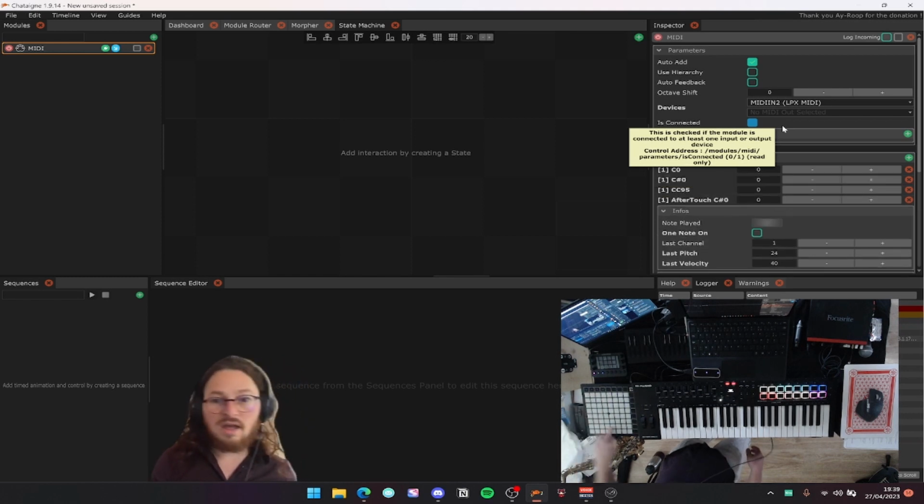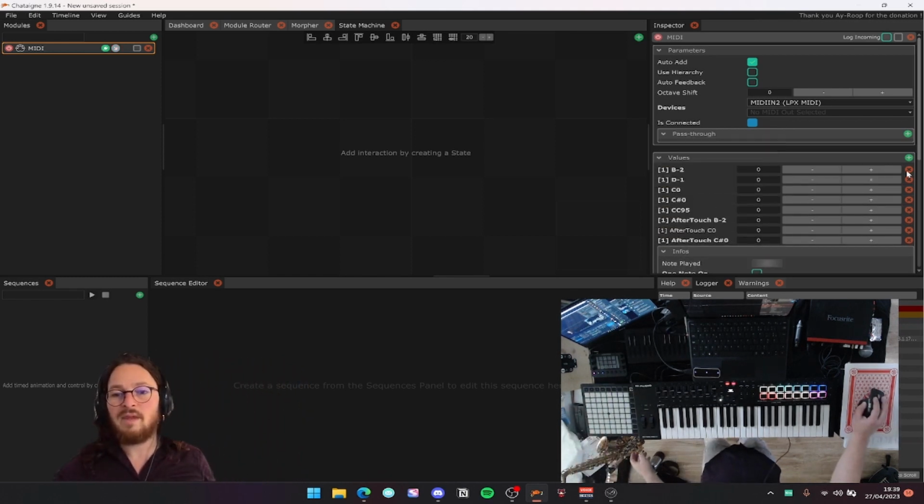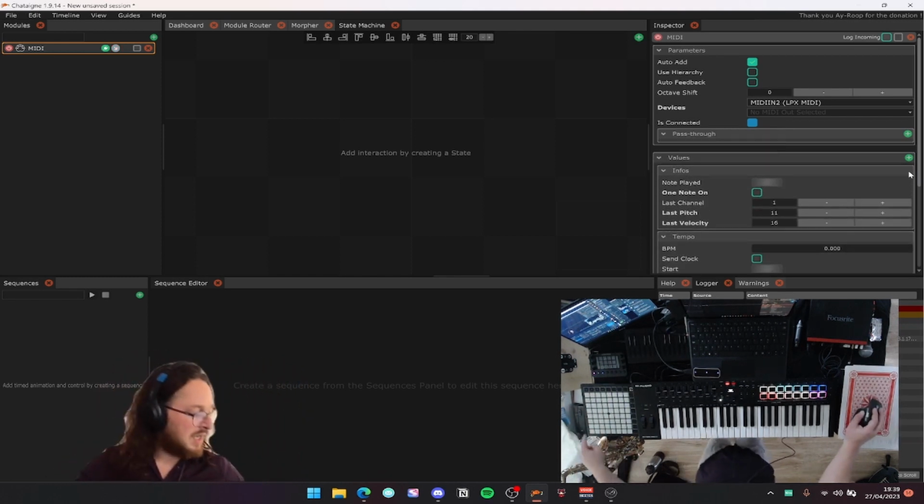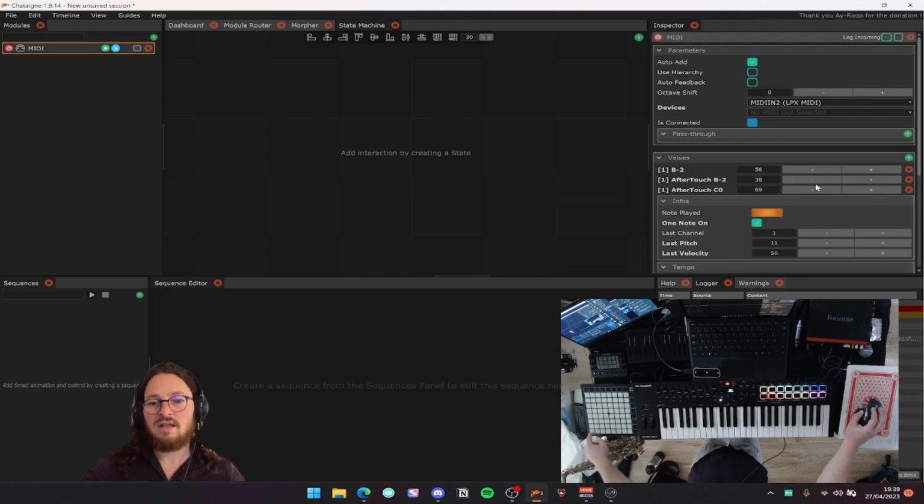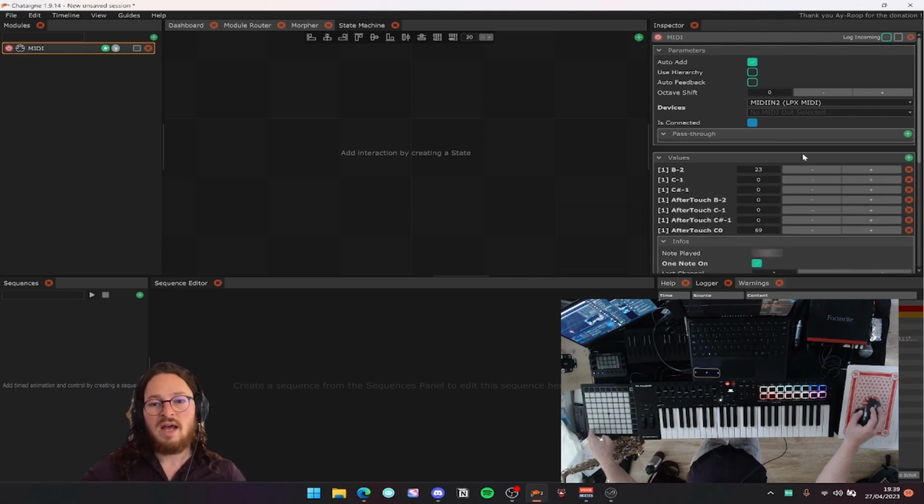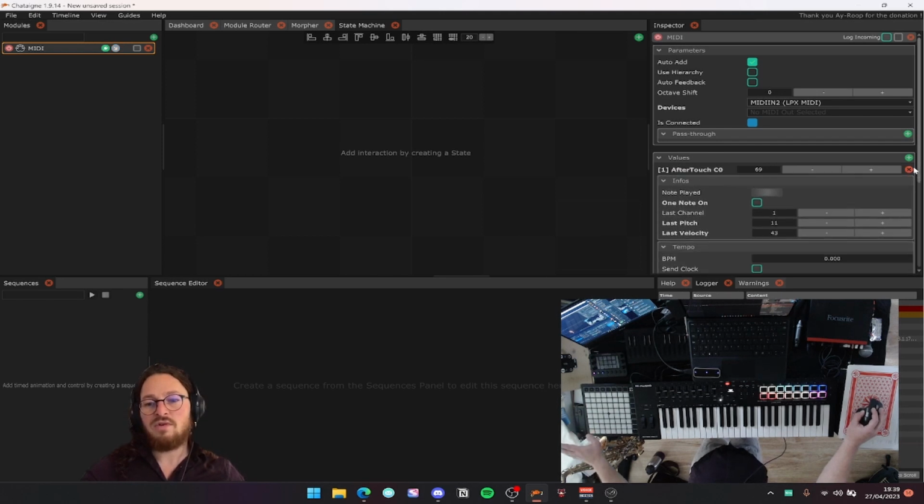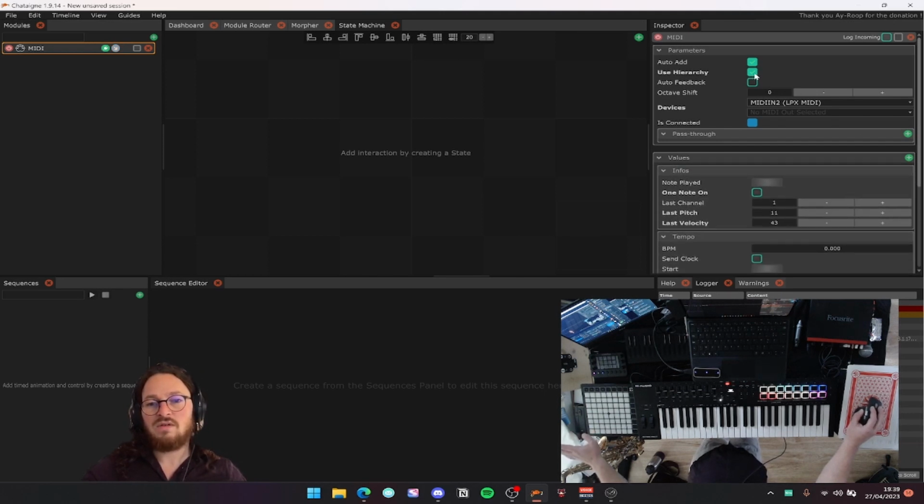Okay. And what you can see already is that when I hit one of the pads, I get all the MIDI information already. I mean, auto add here, meaning that everything it doesn't know yet, it will add. I will actually remove all those values, and I will just click user here.